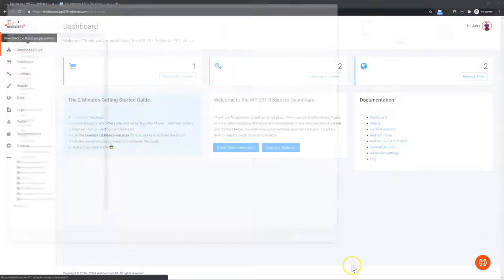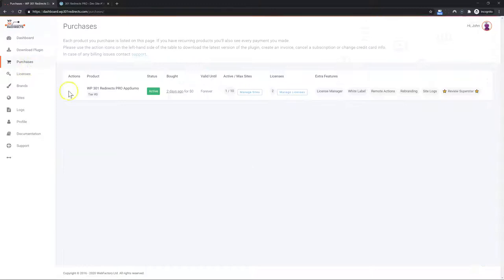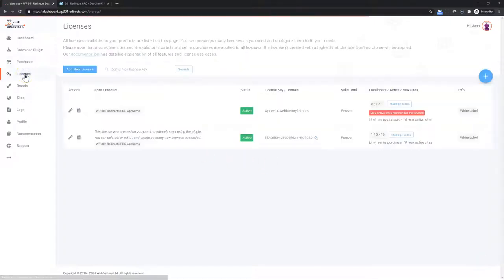Download plugin link gives you the latest version of the plugin, obviously. Purchases lists your purchases as well as your limits. For instance, this account is limited to 10 maximum active sites, and here is the list of extra features that I have. Licenses obviously gives you a list of all of your licenses, active or not.